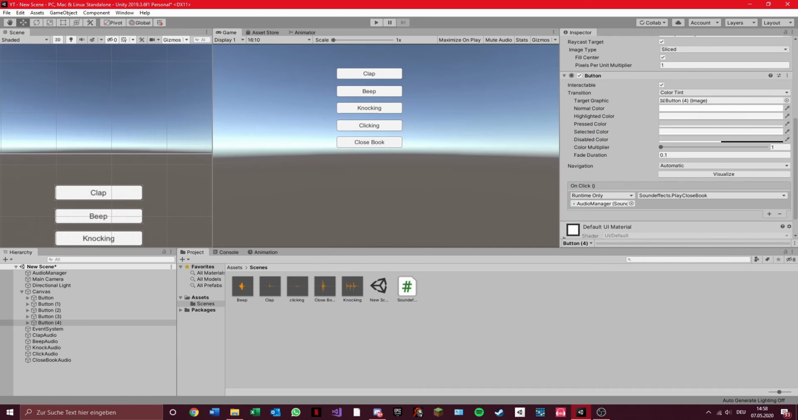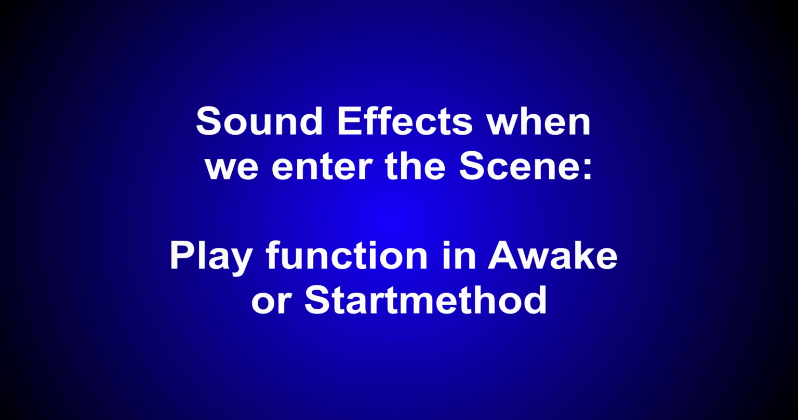Alright, so everything is working properly and fine. Important to know is that we can put sound effects everywhere. For example, when we want to hear a sound effect when we enter the scene, we put, for example, the clap.Play() function into the Awake or Start method. So this is it.